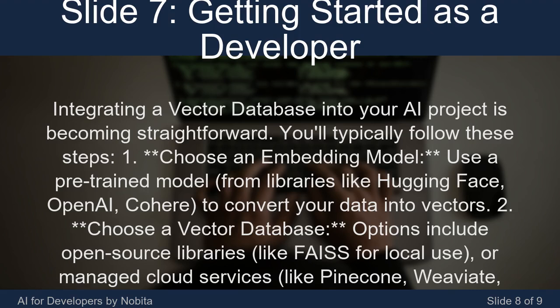3. Index your data. Write code to take your raw data, generate embeddings, and store them in your chosen vector DB. 4. Query for similarity. When your AI needs information, convert its query into a vector and ask the vector DB for the nearest neighbors. Many popular AI frameworks like LangChain or LlamaIndex have direct integrations for various vector databases, making development much easier.